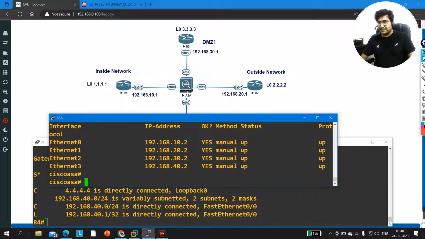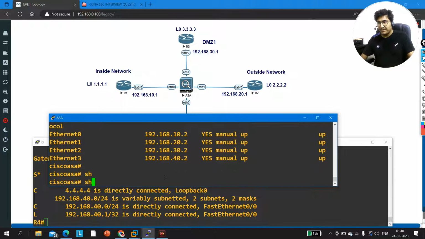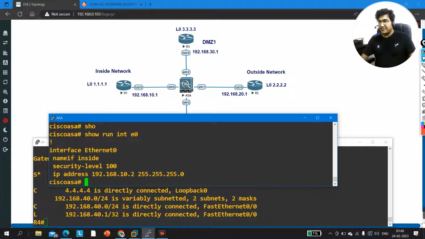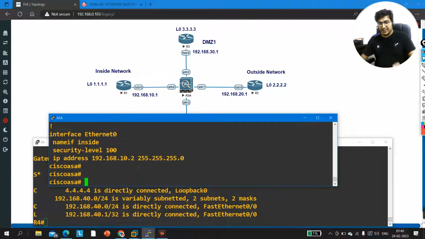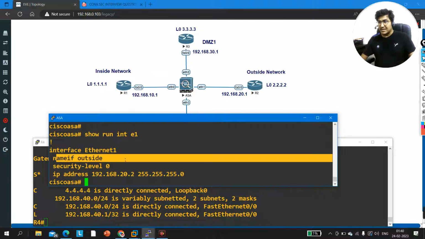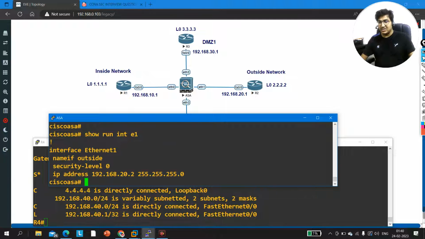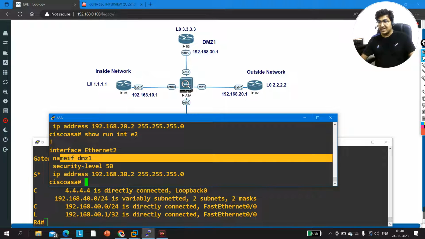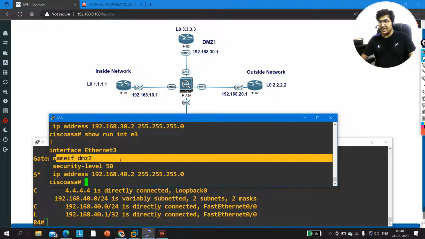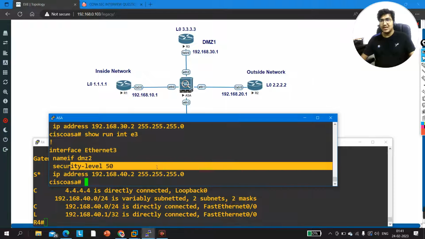Let me show you the nameif configuration. So let's say run and interface E0. Here you can see I have configured this interface as inside, so the security level here is 100. Fine, let me show you. So Ethernet 1, which is connected to router 2, you can see nameif outside, and the security level here is 0. In the same way, let me show you Ethernet 2. Here you can see this is my DMZ1, and the security level is 50. And on Ethernet 3 you can see this is my nameif DMZ2, and the security level is 50 over here.